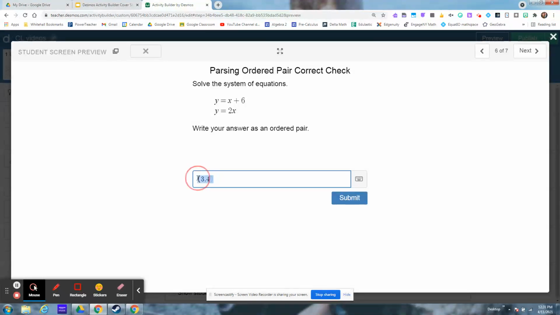It's incorrect. If the student types in the correct response of 6, 12, there we go. The correct check shows up on the dashboard, and this is judged to be correct when the teacher's looking at the entire class event. So how do we go ahead and build that?